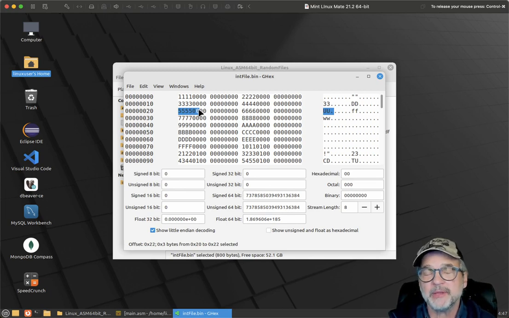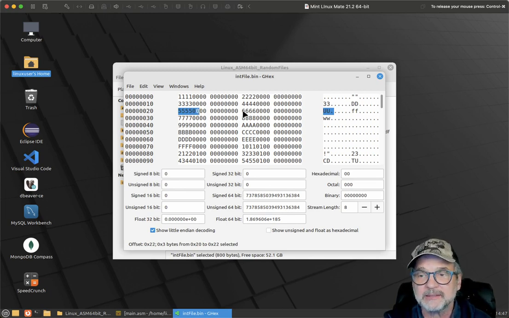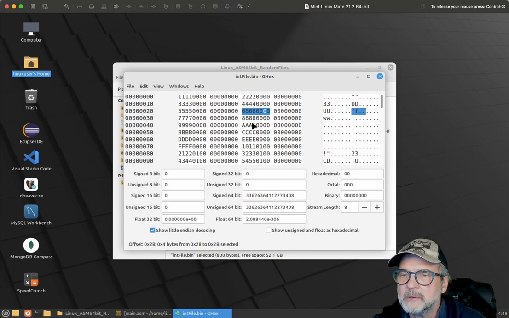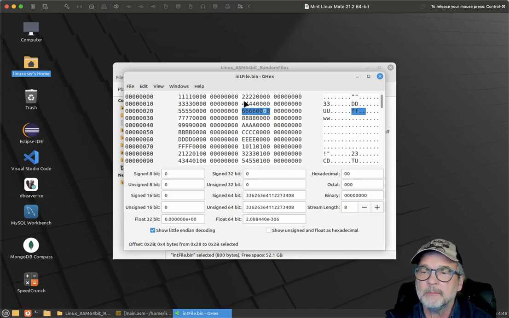Now remember, each one of these numbers is 8 bytes, so we can calculate where the 66660000 is. It is the 6th one in that file. If you remember from my overview of random files, you take the position you want to get to, in this case the 6th position. Yes, it is the 6th position, because this entire thing here is a single quad word.